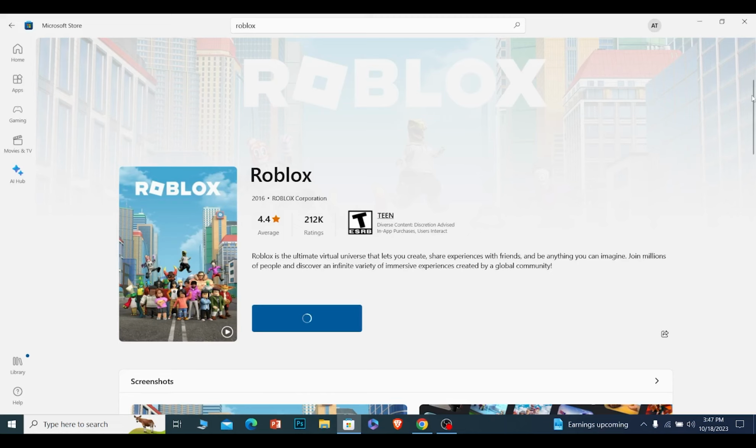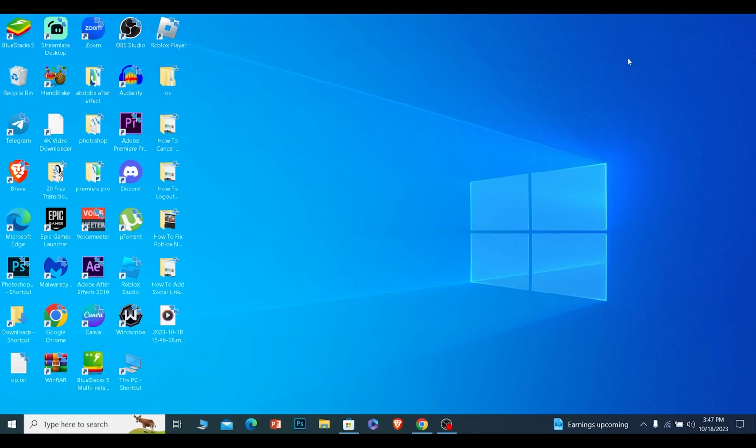Now once you have installed two Roblox, one from your browser, another from your Microsoft Store, you can open two different Roblox on the same PC. So to open the Roblox which you downloaded from the browser, it's going to show up over here on your home screen. You can click on it to open that Roblox.